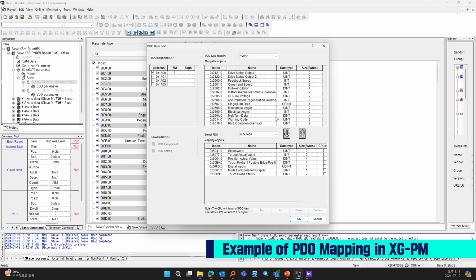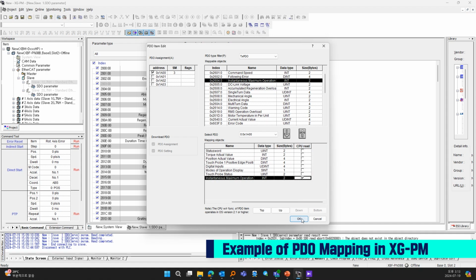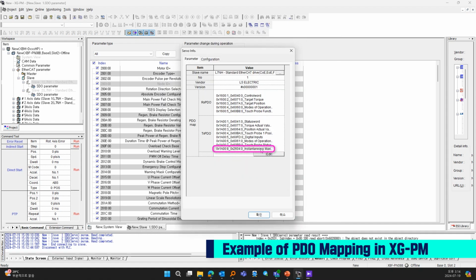There are RX PDO and TX PDO types, and since the instantaneous maximum operation overload parameter that you want to receive in real time is to be sent from the servo drive, choose TX PDO. Click 2604 Instantaneous Maximum Operation Overload and press the down arrow. Then, check the CPU read after registering the PDO. Check the PDO map and press OK.